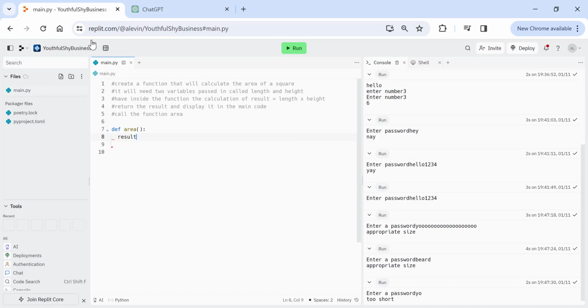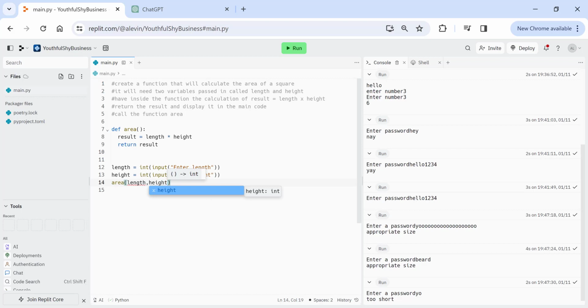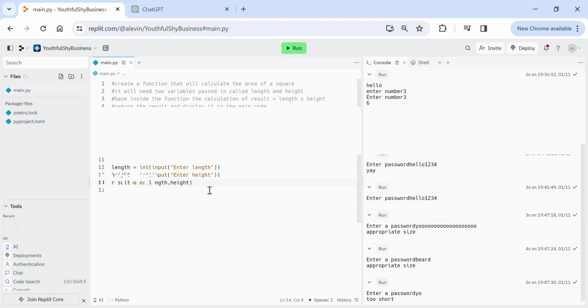Inside the function, remember that is multiply, and return the result. In the main code, we're going to have to do length equals int input enter length, height equals int input enter height. Let's call it area. Let's pass in length and height. And let's put in length and height here. Do not forget that. And finally, let's do our result equals. So, and then print it.